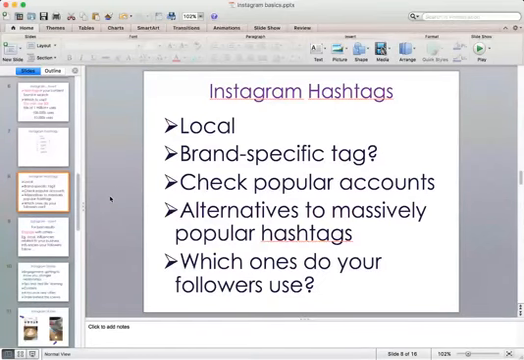Also, if you want to be using some massively popular hashtags, do look, as I've just shown you, at the alternatives that Instagram brings you to those massively popular hashtags. Have a delve into some of those and see if they would be appropriate for your posts. And also have a look and see what hashtags your followers actually use. Because if they're using them and they are related to your content, then the chances are that they might also be searching against them.